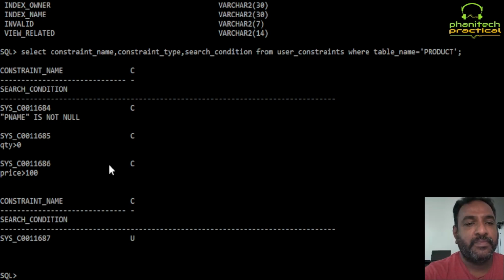And the next one is one more constraint, whose search condition is quantity greater than 0, price greater than 100. For a unique constraint, it will display the constraint type as U. Remaining all it will display as a check constraint, C for a check constraint. Like this, it's possible to select what constraints are existing in a table.